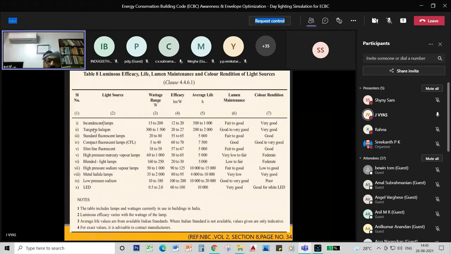For the incandescent lamp, the wattage range is 15 to 200, and the efficacy is 12 to 20 lumens per watt. The ECBC code says that every lamp should have a minimum efficacy of 70 lumens per watt as of now. So LED will fall into that category. Metal halide lamps, MH lamps, and low pressure sodium lamps will be admissible. Otherwise, even the old fashioned CFL and slim line fluorescent lamps are not permissible. So from this table, you can work out that if my lamp is not admissible as per the law, we cannot provide that light, and we have to provide a better light.